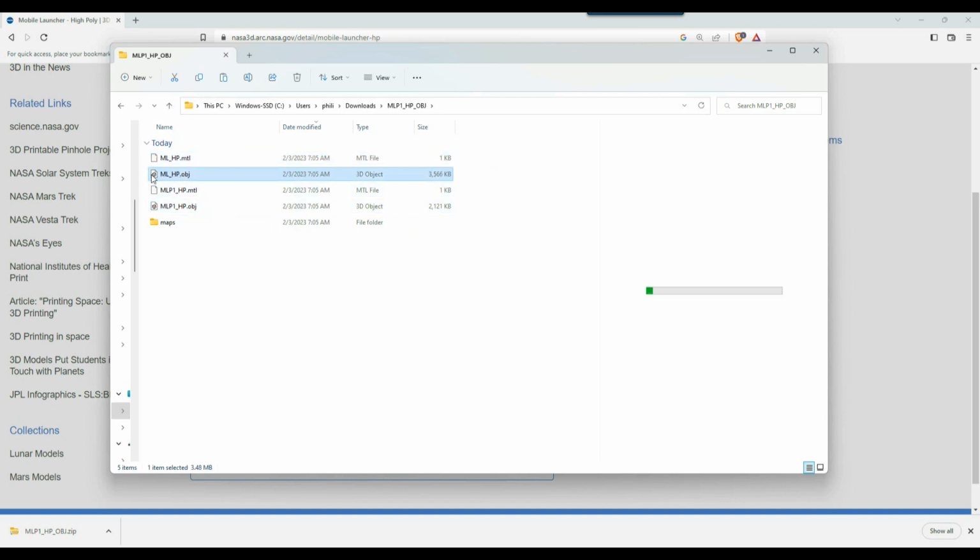Now we can also just wait for the preview here in Windows. I have the preview enabled. Remember, you can do that from the View menu.